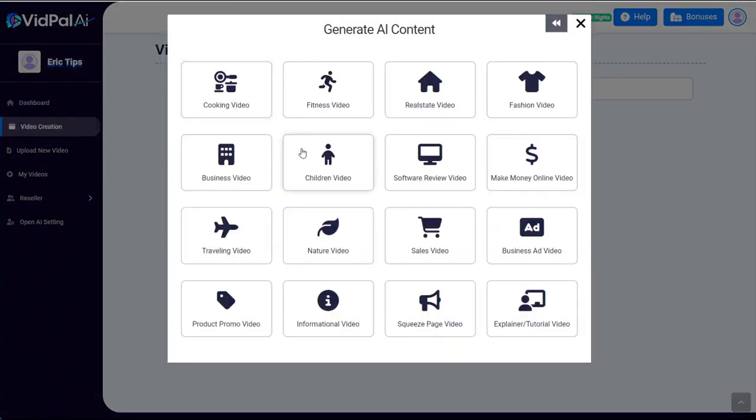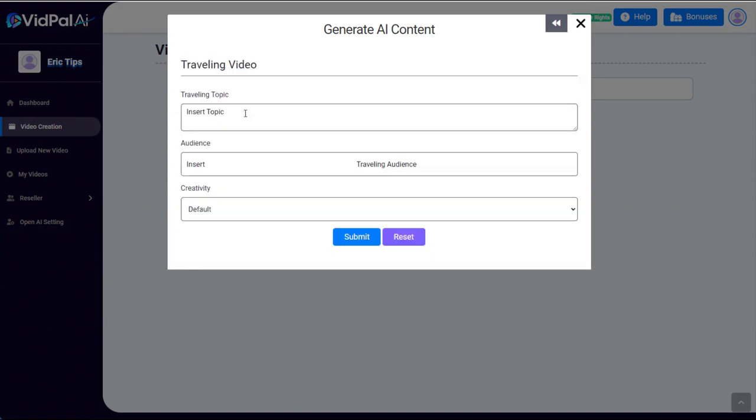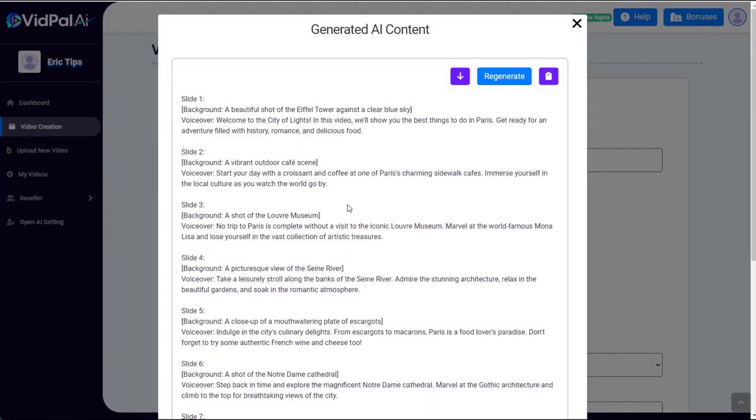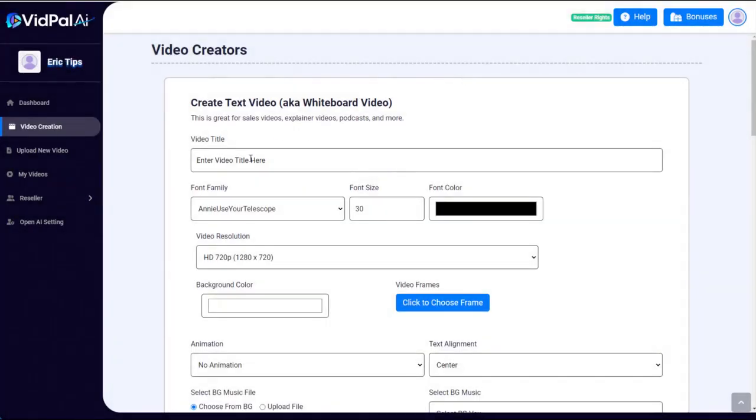That will be traveling. How about the best things to do in Paris? I've been there just a couple of times. One of my favorite cities in the world. Audience is obviously tourists going to Paris, and let's submit it. All right, here's my script. We'll click the down arrow. Give it a title.